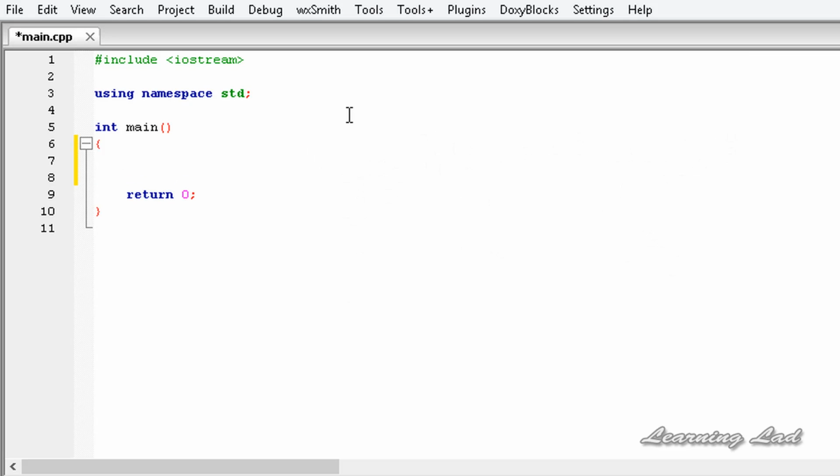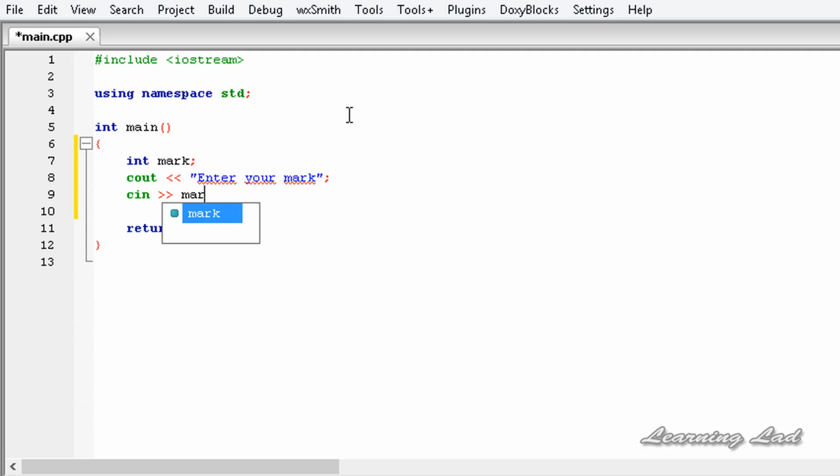To demonstrate that, we're going to write a program which takes the marks, and depending on the marks, it can say whether you have passed the exam or failed. I'm going to create a variable called mark, and ask the user to enter the mark. So it's going to be cout, enter your mark, and let's make it mark because we are taking only one value. And here I'm going to use cin, and it's going to be in the mark.